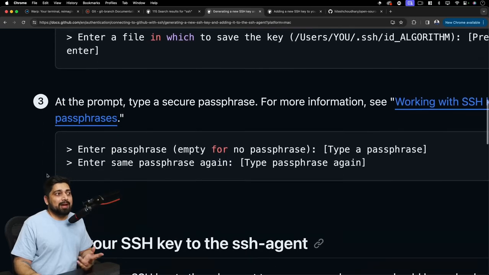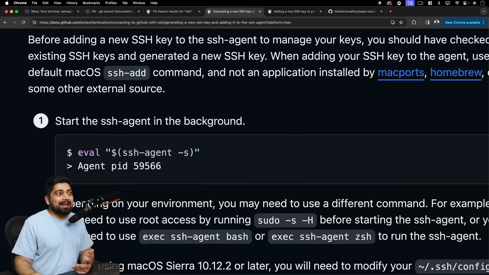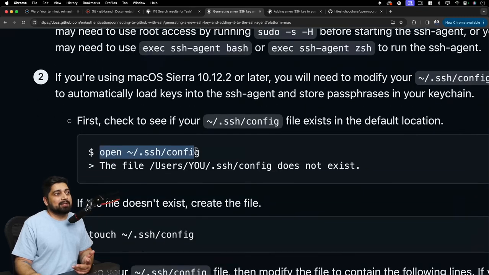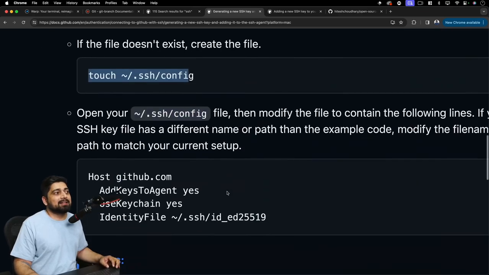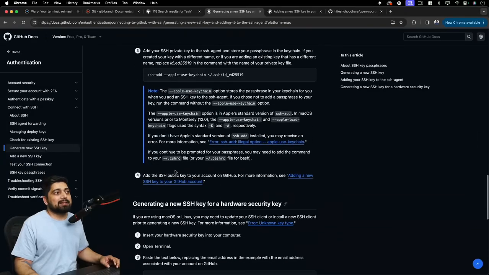So this is what you have to do. Again, prompting and all of these are same for you. And for the Mac guys, this is what you have to run to make sure the SSH agent is in the background. And then, hey, just open up this file and just create the file. Does it exist? Just go ahead and create this and just add this. So a couple of more steps for you, but that's it. Till here, that's the only thing you have to do.